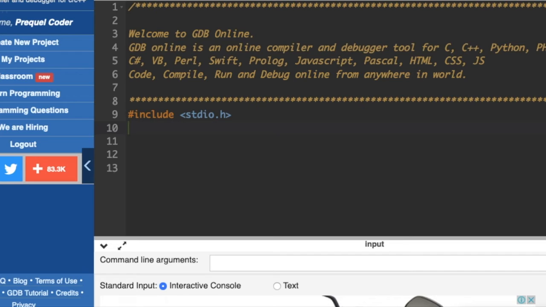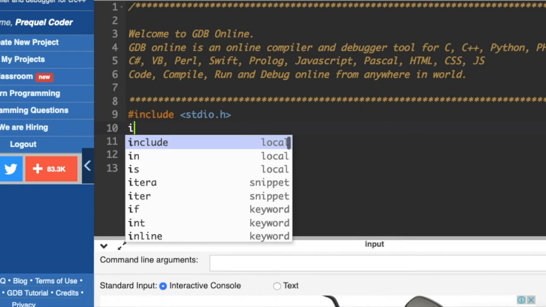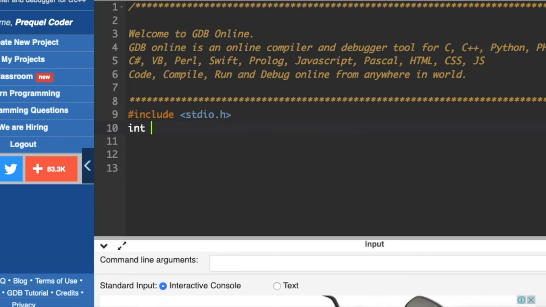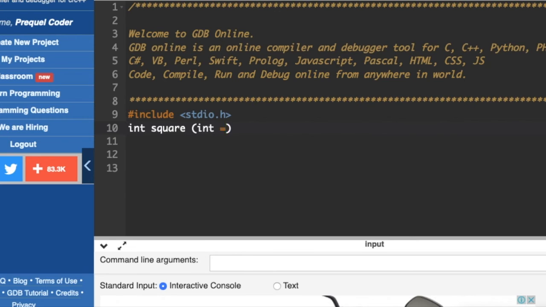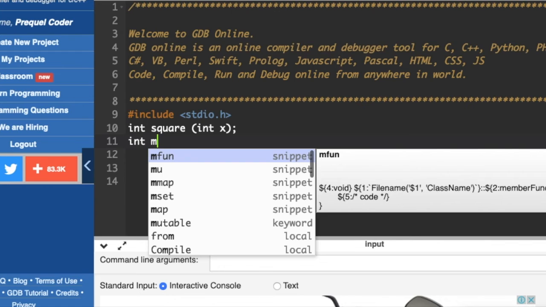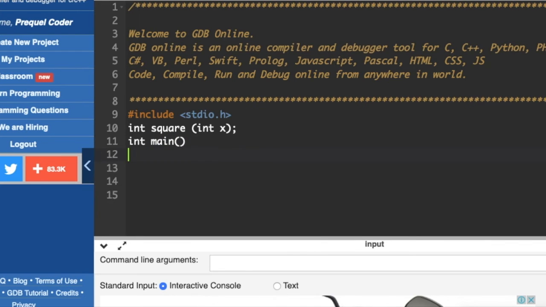Here we come to the GDB compiler. So in this program today we will try to print the square of a number. You can do it with int and float also. So let me just try with the int, and then we will go to the float data type. Okay, and I'm declaring int main here.